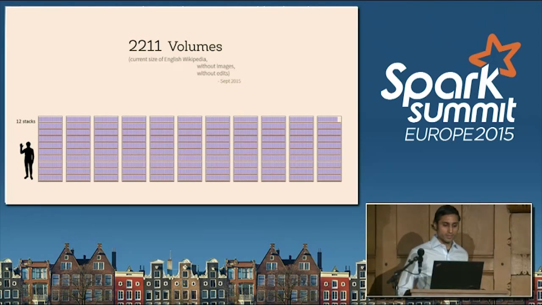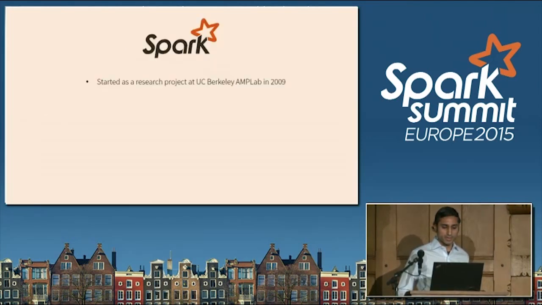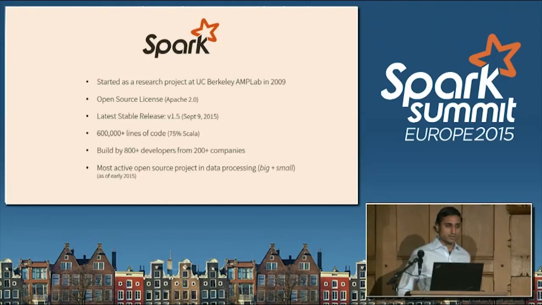So we will be analyzing Wikipedia with Apache Spark, which began as a research project at UC Berkeley's AMP Lab in 2009. It is also an open source project under the Apache 2.0 license. The latest stable release is 1.5. It is about 600,000 lines of code, of which 75% of it is Scala, built by close to 1,000 developers from 200 companies. And it is currently the most active open source project in data processing period.